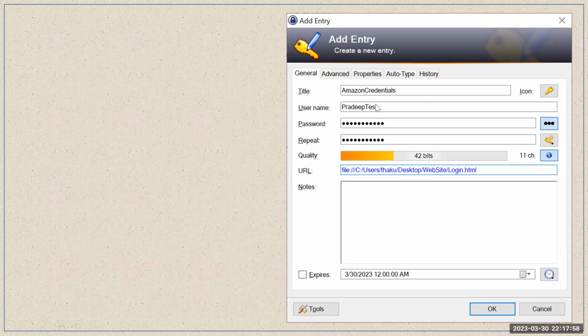Then it is important that for the Amazon application, or whatever application you are using, here I'm going to save the actual credential. Here the username is Pradeep Test, and that is visible here, and the password you can pass. The username and password are the credentials of the Amazon application in my current example. And in the URL section, you can also save the URL. So these three things are very important: URL, username, and password. So you can save it, and you can simply click on the OK.